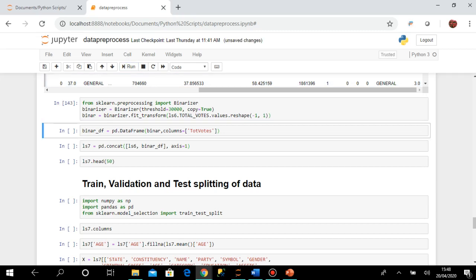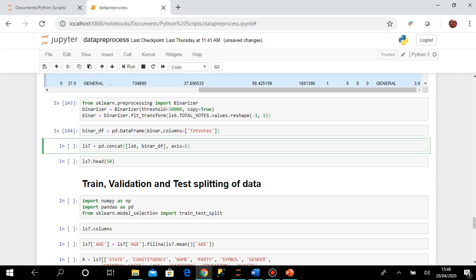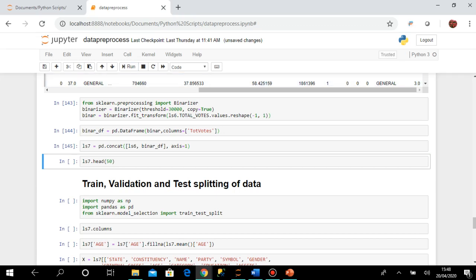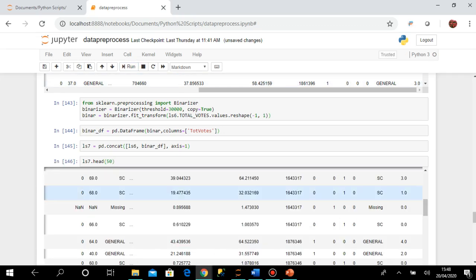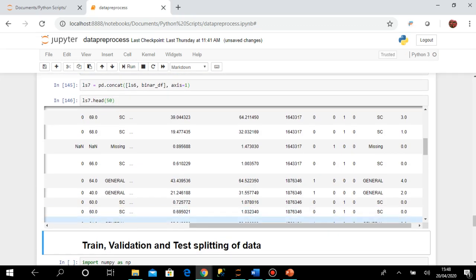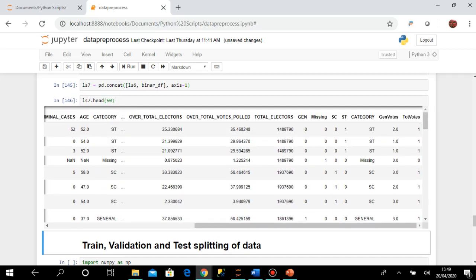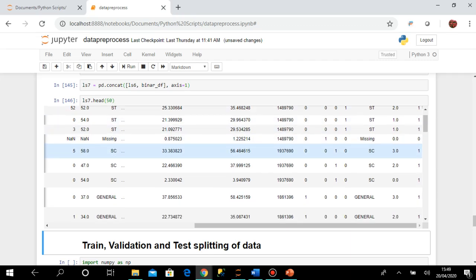Okay, so now again I am creating a data frame from this, and I am giving the column name as total votes. So I have executed, and now I am concatenating ls6 with this data frame, and now let us see the data. Okay, so if you go there, you can see a new column is added to the data set where the possible values are 0 and 1.